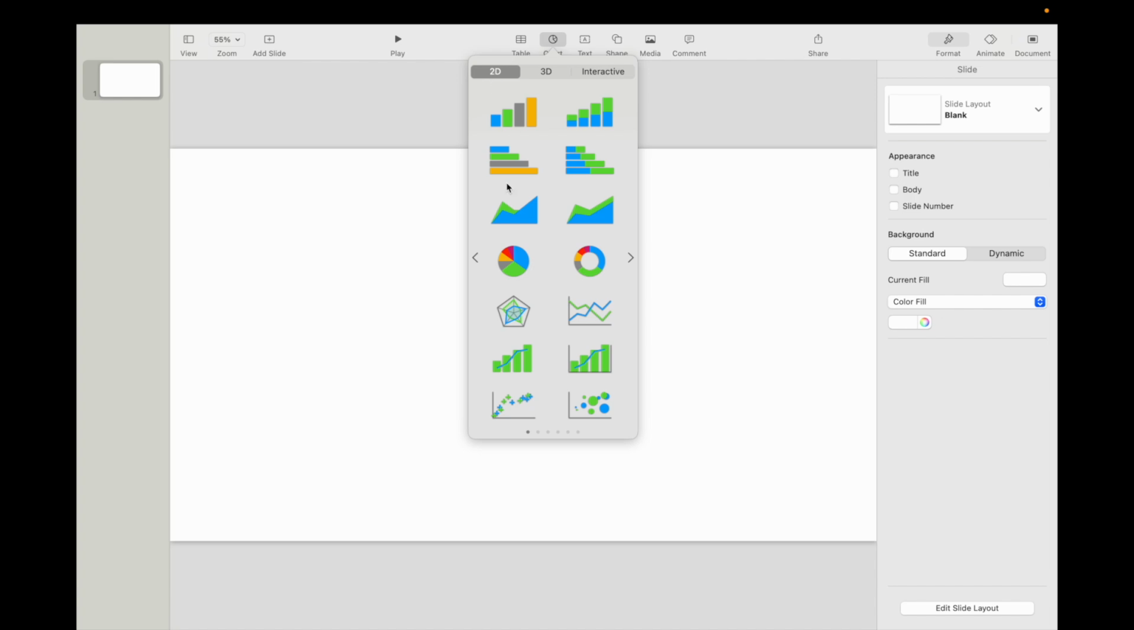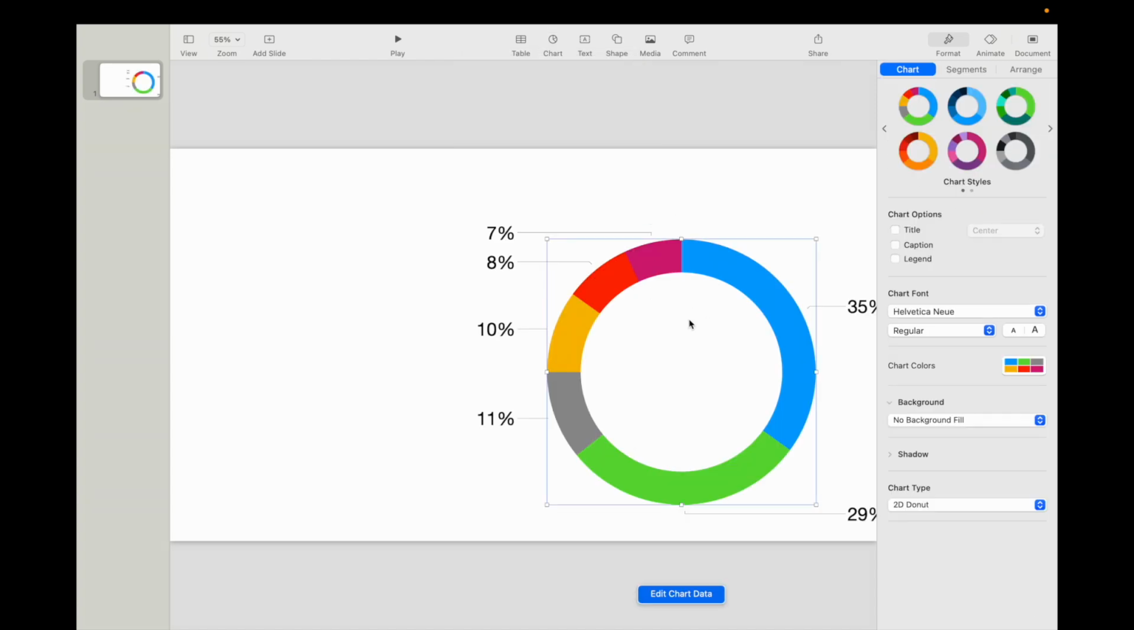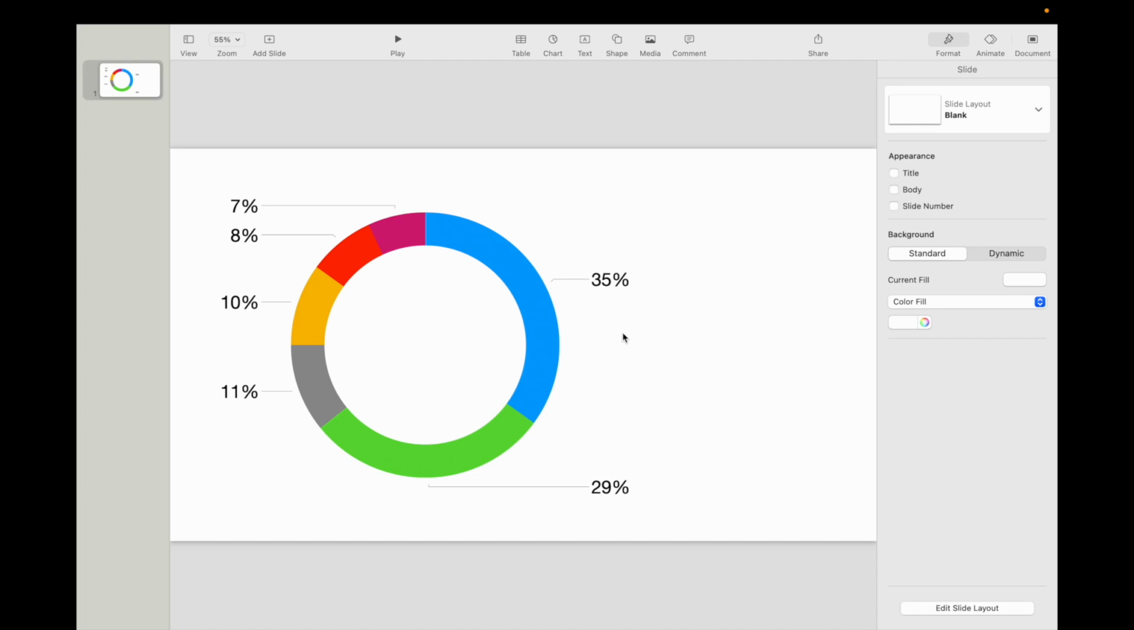Now for a donut chart, go to the fourth option down and then go to the option that's on the right hand side of your screen. It's this chart right here. Press on that.